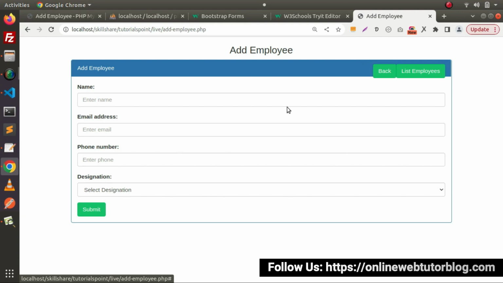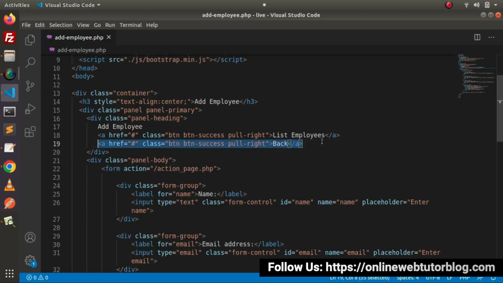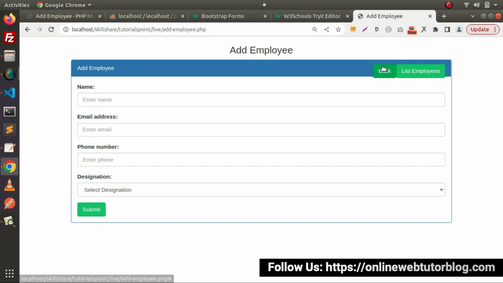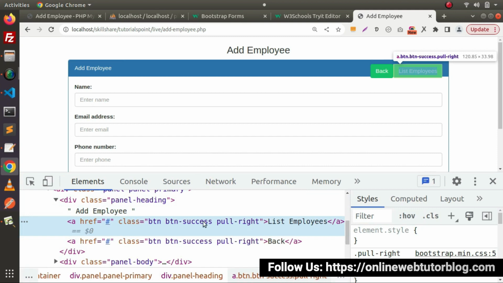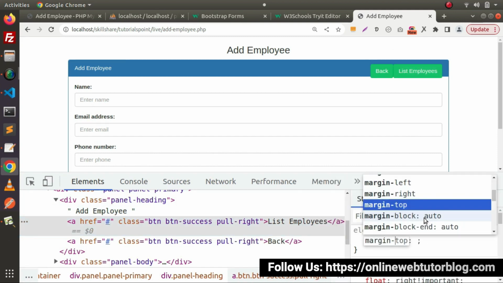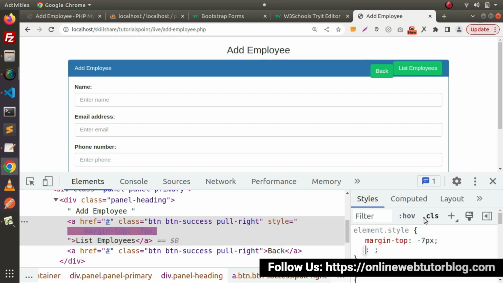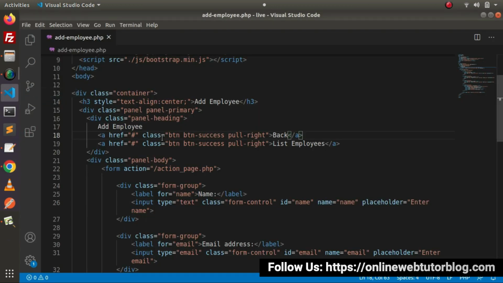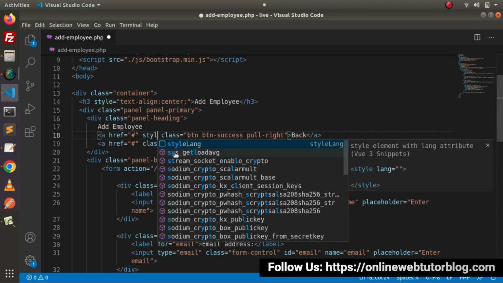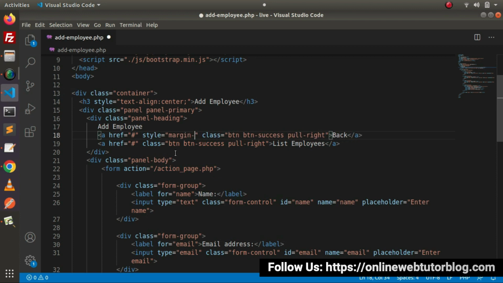But these two buttons, we need to change the position. So what I will do, let's cut back button from here, put it here, and we want something like margin top. Let's inspect here. This is our first button for the list employees. Let's say margin top equals to -7 pixel, and I think it seems good. So I will copy this CSS, go back to editor, and let's add a style attribute, and it will be margin-top equals to -7px. Let's copy this style attribute and put it here inside this list employees.